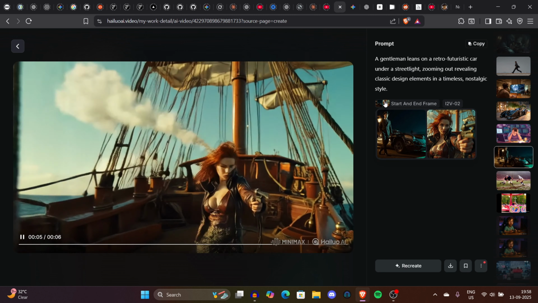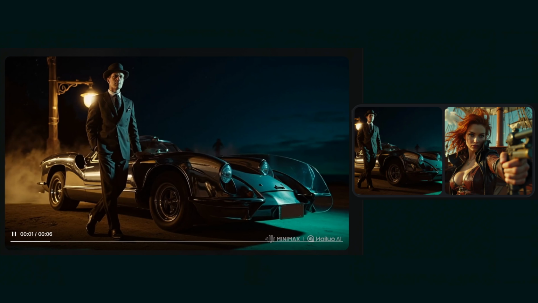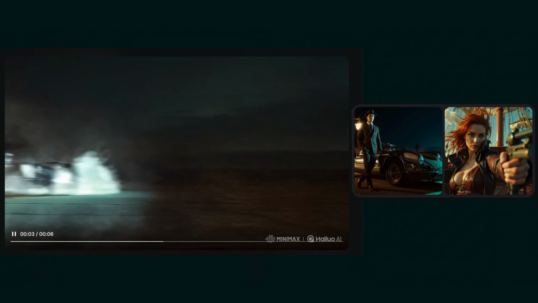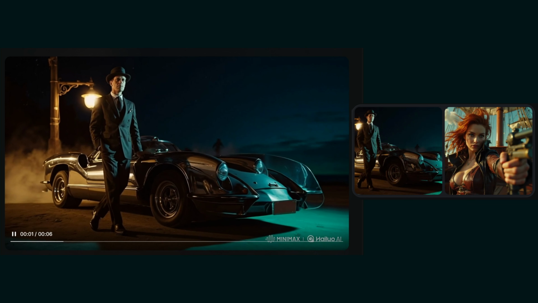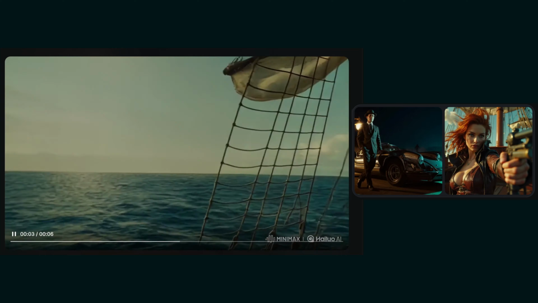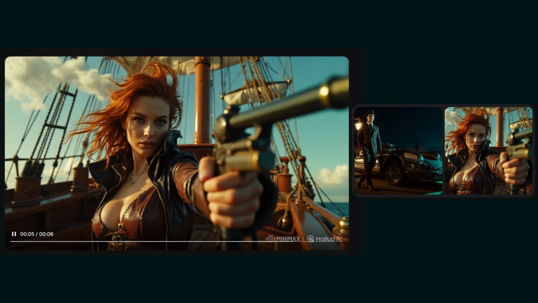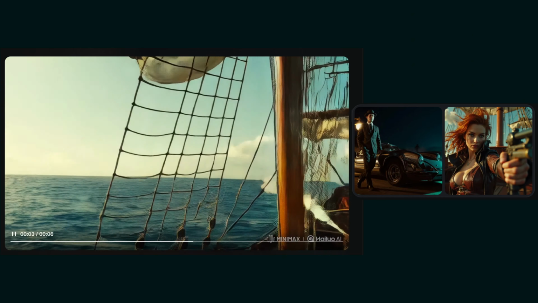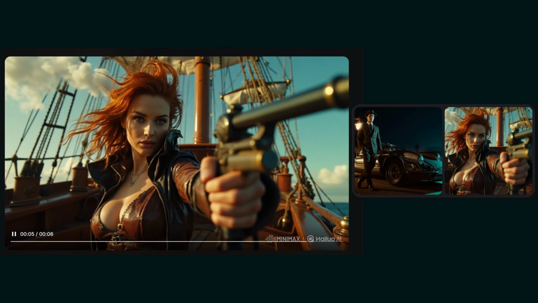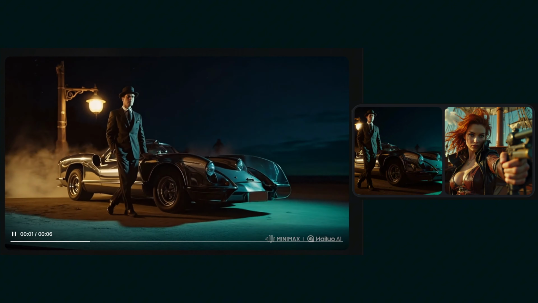So simply see the first video we got. It's a very interesting video. What I did is I randomly added two images: a guy with a black car, and on the other end frame a female pirate. I don't know why I added this, but I was just testing the references and the transition, and I can say the transition is very smooth here.